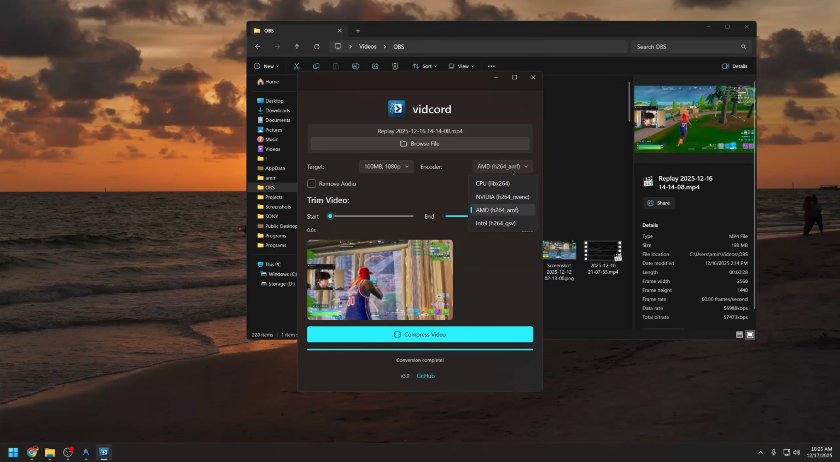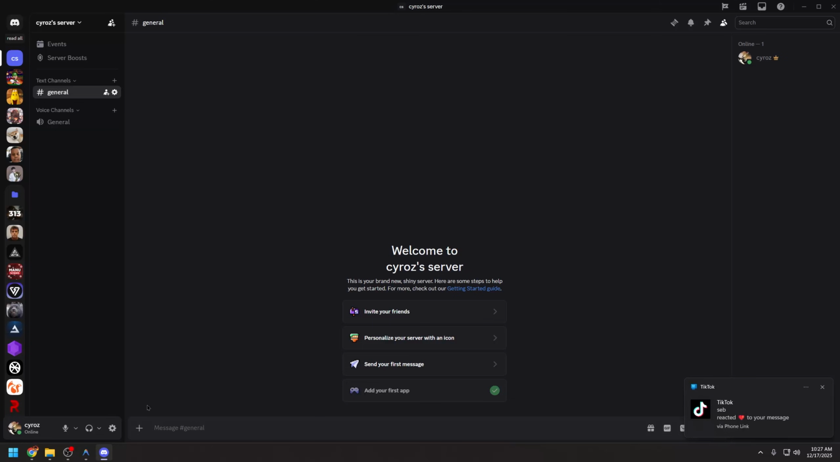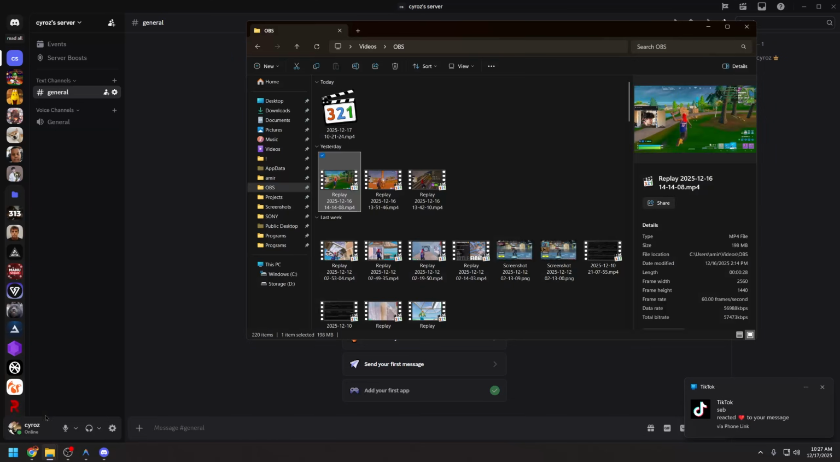As for the encoders, I recommend you use your GPU encoder. Sometimes some GPU encoders won't be able to compress it enough. In that case, you can just use the CPU encoder. I also have a remove audio option, which can be used for privacy or to save a little extra room for the video stream. So I'll show you a quick demonstration of this with and without the clips bypass.